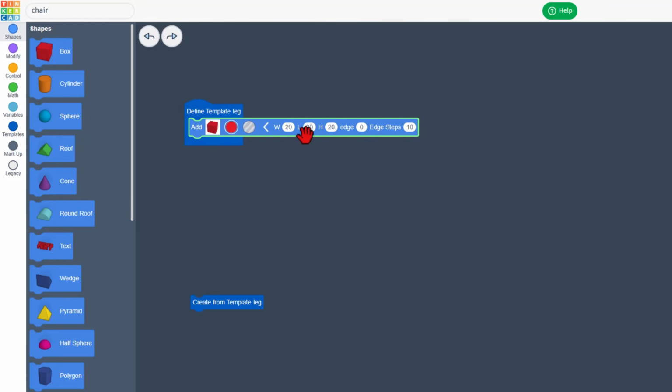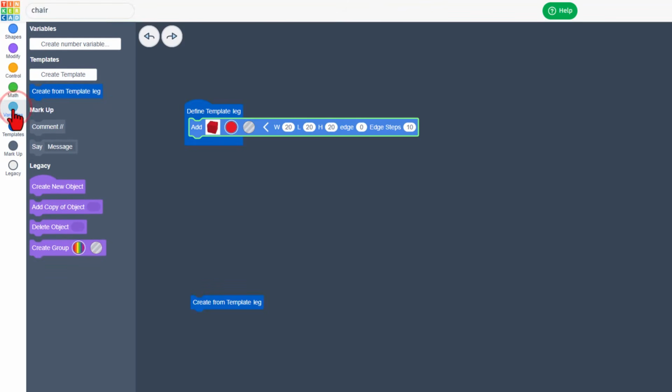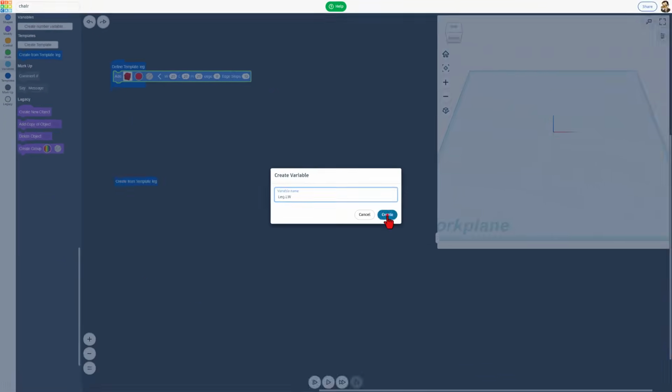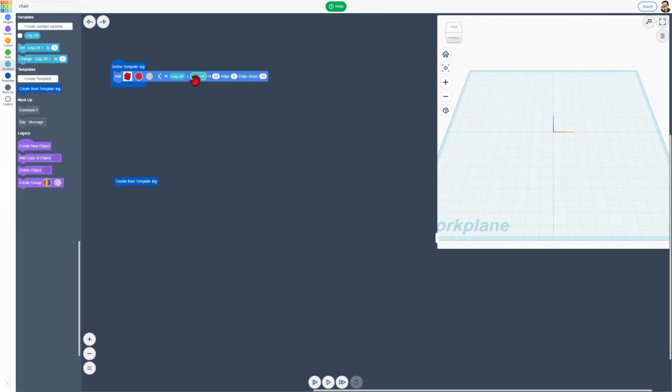Right now it's got a height, a length, and a width that are typed in. We're going to change that to instead use variables. To do the variables, we simply go back here and say create number variable. Chair legs are square, so we're just going to do leg.lw for length and width. Once we create that, we can now bring it in and we can populate these little areas. When you drag it in, note it is the left edge that sets it in. So if I try and set that with the right edge, it will not work. So bang, we've got the length and width of our legs.